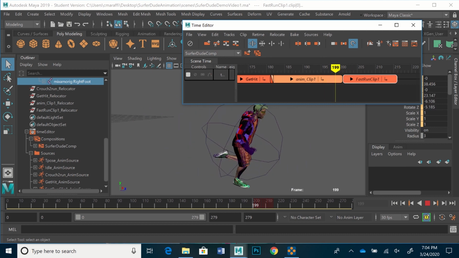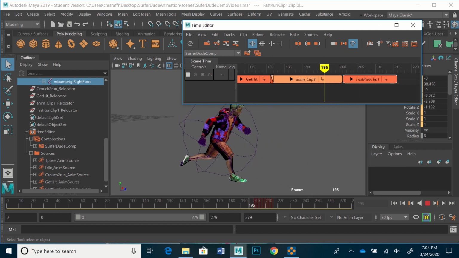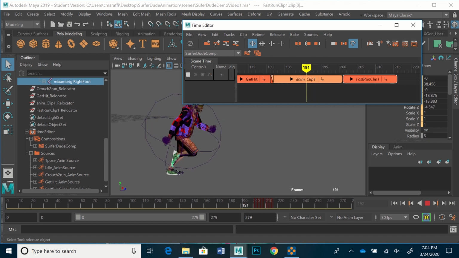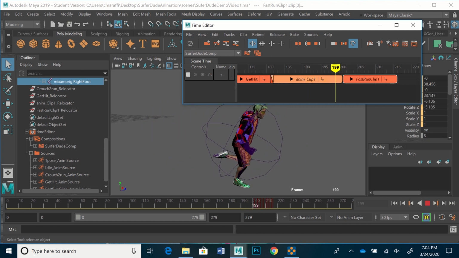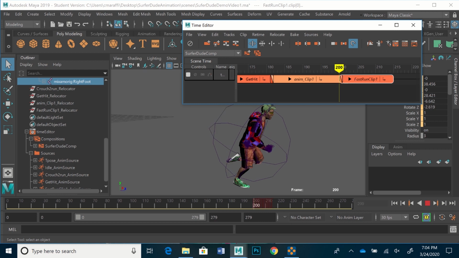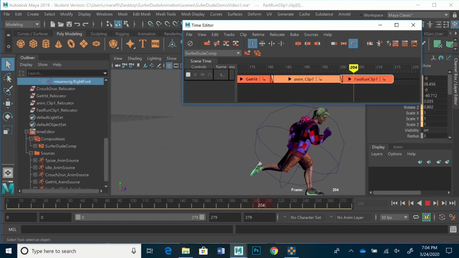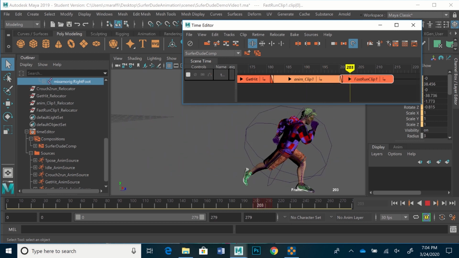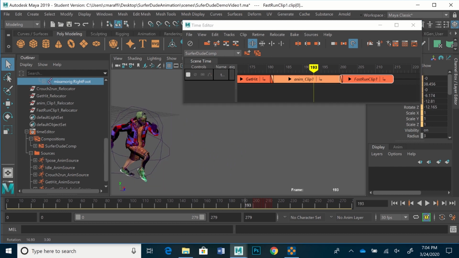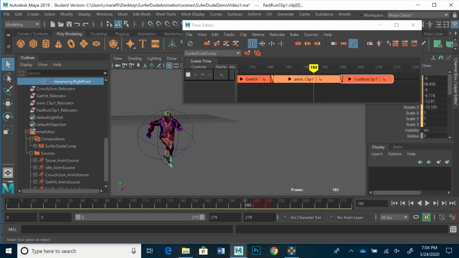And because these two clips are made to be cycled, I almost don't even need to overlap them at all. I could maybe do a little overlap, but it's pretty synced up.